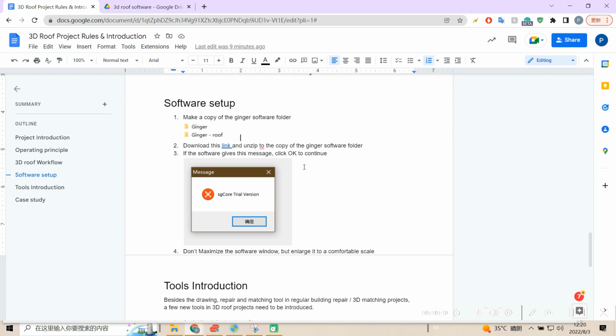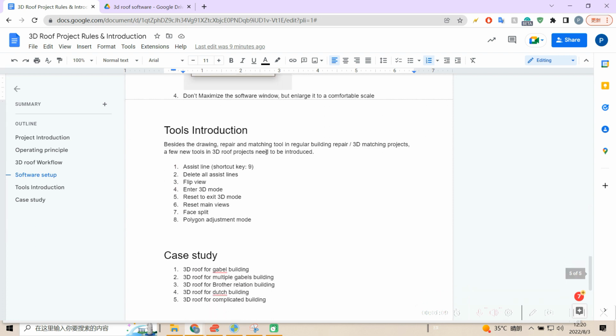And if the software gives this message, you can click OK to continue. Okay, just ignore this. Lastly, don't maximize the software window, but you can enlarge it to a comfortable scale. So that's everything for the software setup. It's pretty easy. Next, let's take a look at the tools introduction.